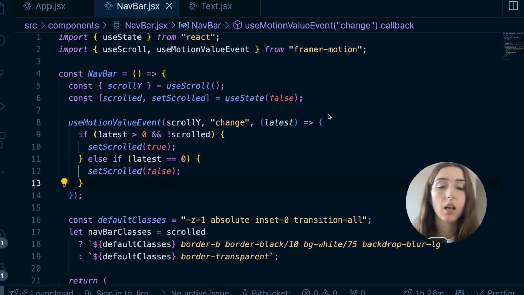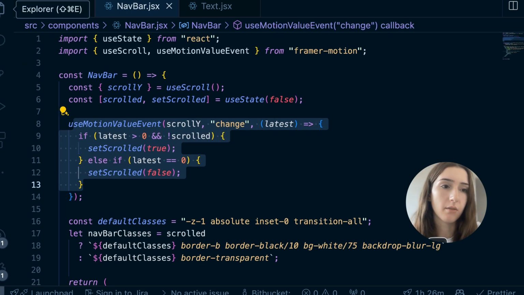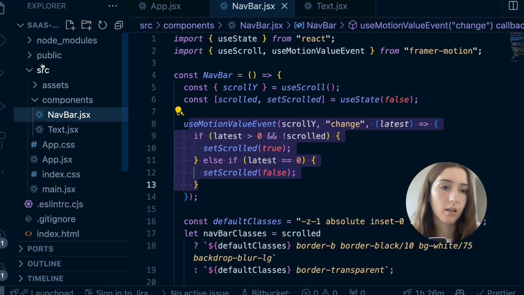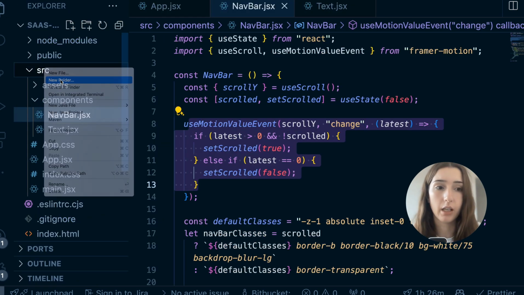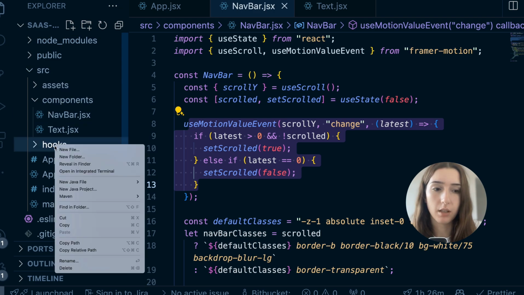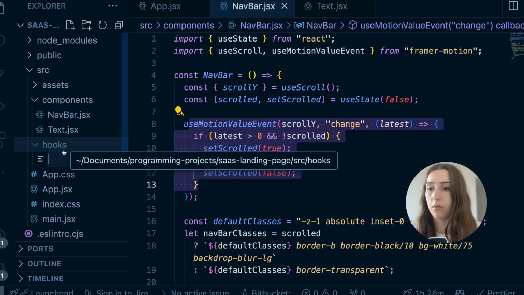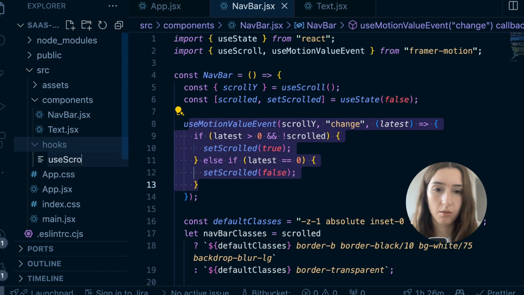Now, if you did not want to use a third-party library, what we could also do is recreate this hook that's provided by Framer Motion. And for that, in the source folder, I'll create a new folder for the hooks. And inside here, I'm going to create a new file. I will name this useScrollValue.js.